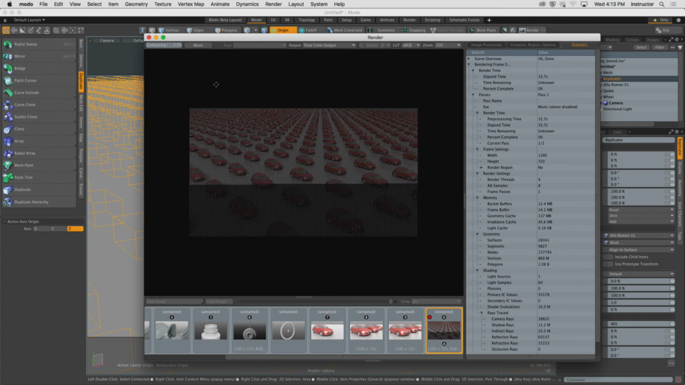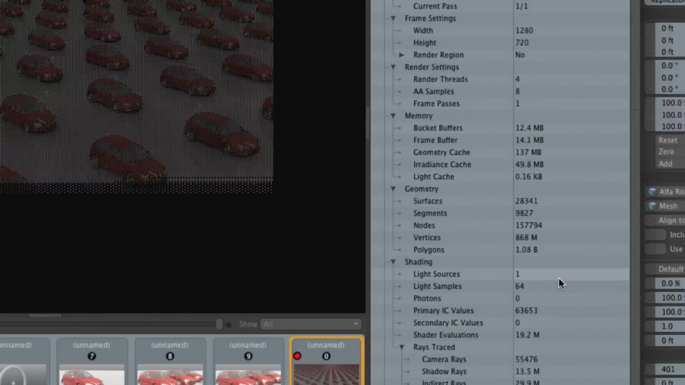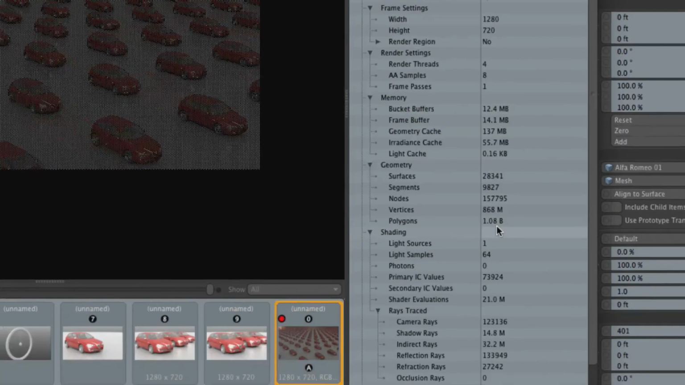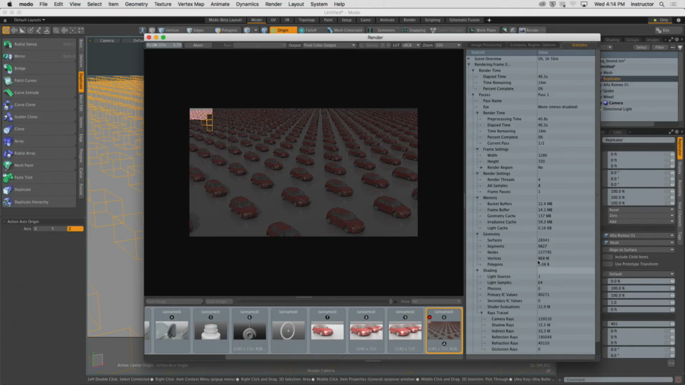So right now, I am rendering 1.08 billion polygons. Let me prove it to you. 1.08 billion polygons. You better go fast, because probably by the time you get out the door, it's going to be done rendering. I know this seems kind of silly because you're like, Pat, this is moving pretty slow.